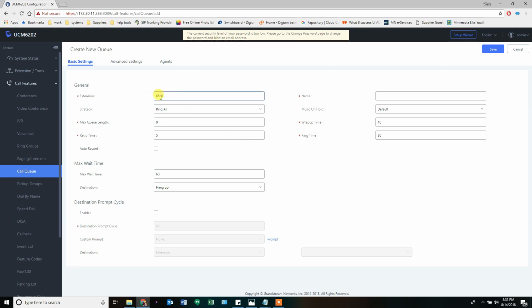The extension numbers go to 6500. We're going to call it Q1. The strategy is ring all. We can choose linear, least recent, fewest calls, random, round robin. Lots of options for a call queue.